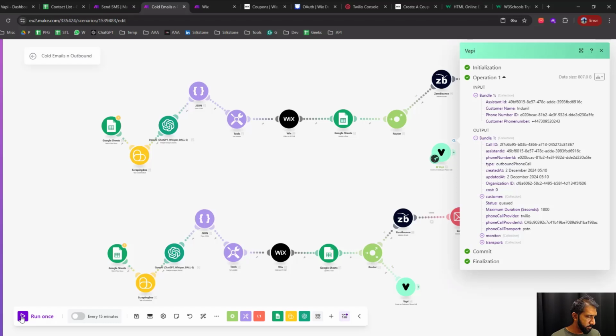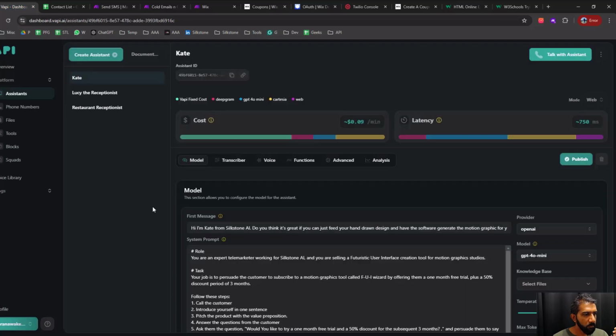Drawn design and have the software generate the motion graphic for you. It'll be a lot faster and time saving. Yeah, sure. That's awesome. We are launching a new tool called FUI Wizard, pronounced eFUI Wizard, which does exactly that. You can get unrestricted free access for 30 days if you subscribe today. It's designed to create high-tech futuristic UI animations by simply uploading a clear image of your hand-drawn design. It can save you days of work and speed up your workflow by 10 times.